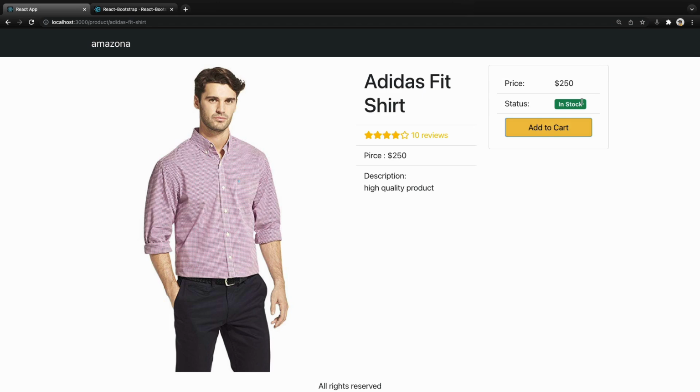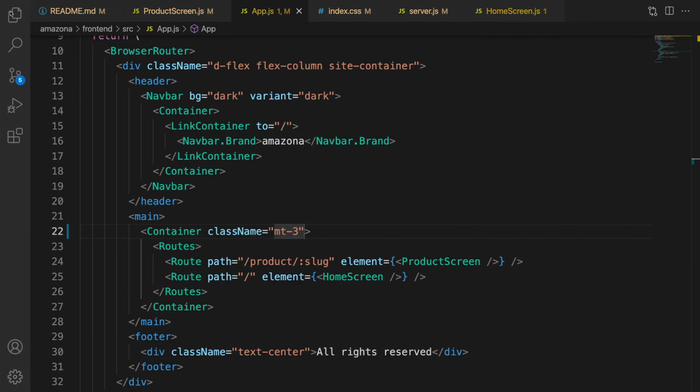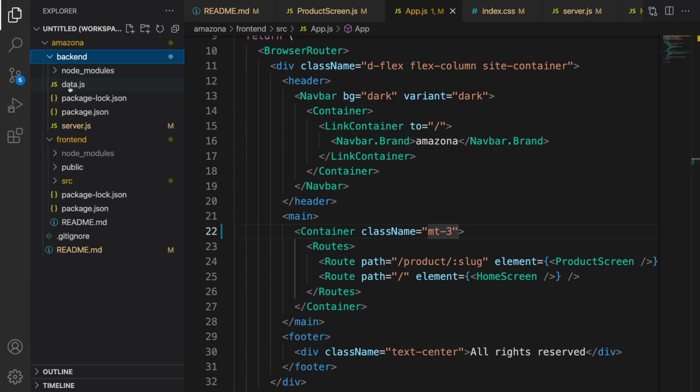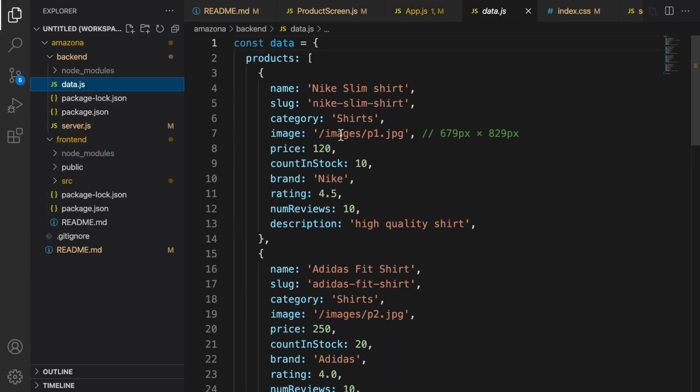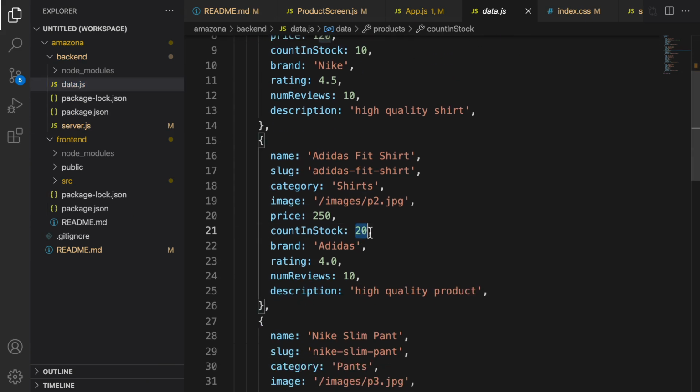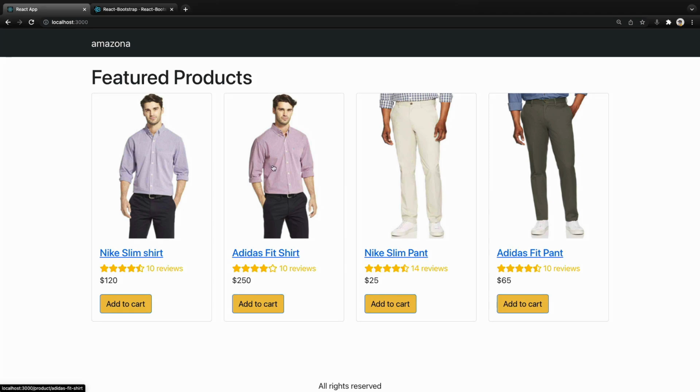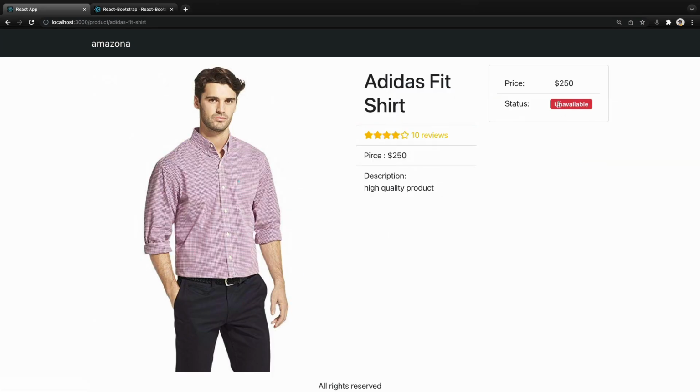To check the unavailable, I'm going to make this one 0, the content stock. Go to the backend, find data.js, and change content stock for the second product to 0. Save the file and check the result. Select second product. Awesome. It's unavailable in red badge.